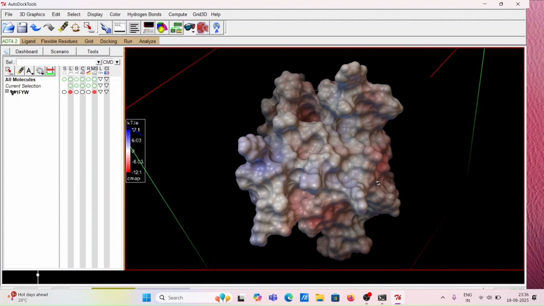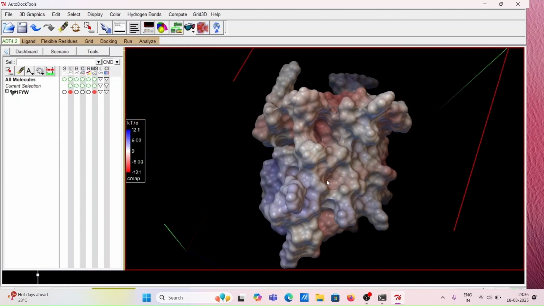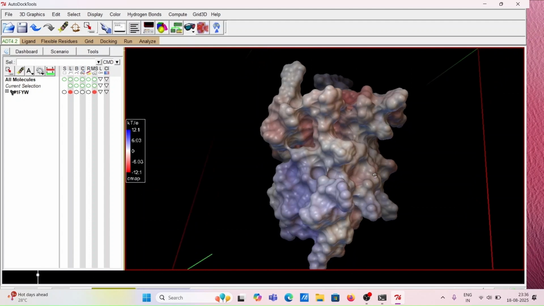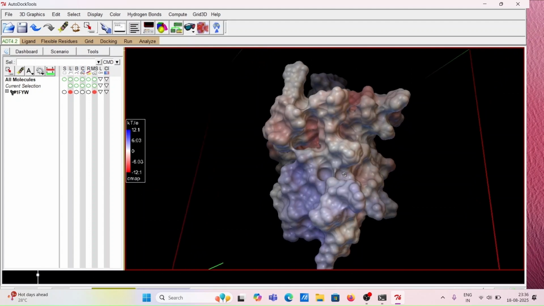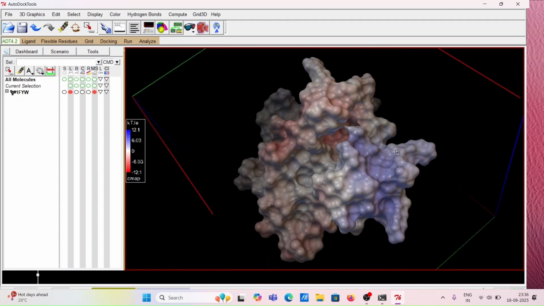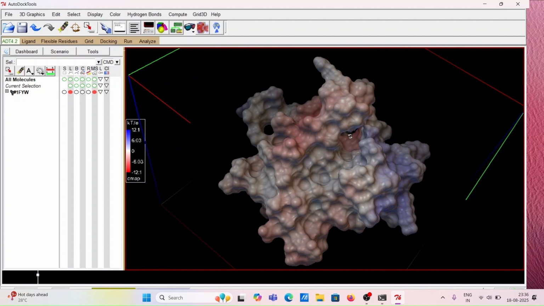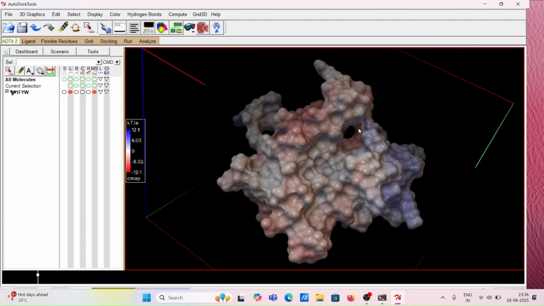This information is again highly useful at the time of docking to confirm the appropriate ligand binding sites. A positively charged ligand will preferentially bind with a negatively charged pocket and vice versa. So based on that, you can confirm whether the groove is suitable for the ligand to bind or not.